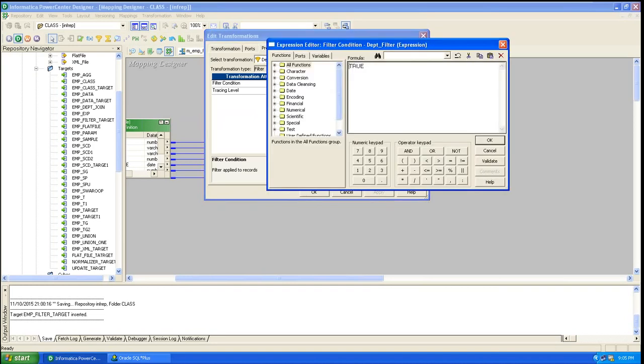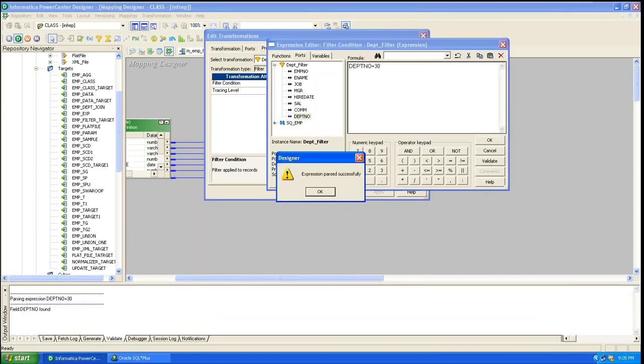Click on true and remove it. Good. Now go to the ports tab. Double click on department number equal to 30. This is our requirement. Anything, 10 or 20 or 30, you can give. So we need to filter only department number 30 records required for the target table. So we are filtering this one.